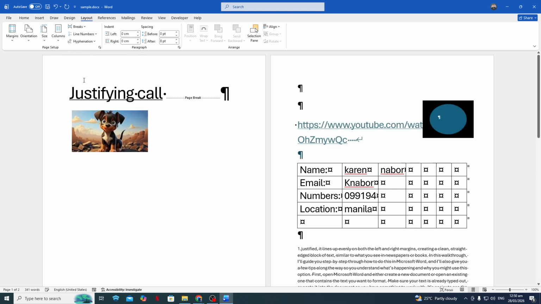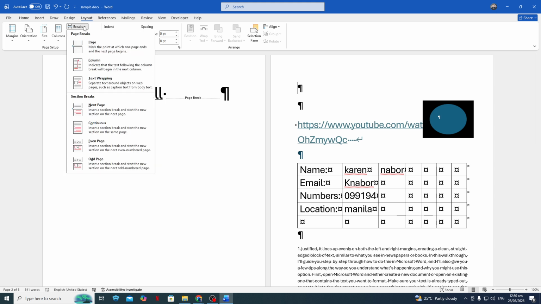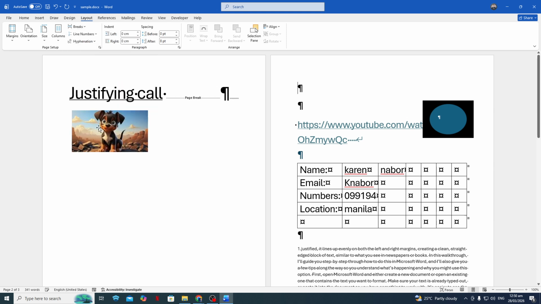Under the Section Breaks area, you'll see choices like Next Page, Continuous, Even Page, and Odd Page. If you want your new section to start on a new page, choose Next Page. Word will insert a page break and a section break at the same time. This is perfect for starting new chapters. If you want to change formatting in the middle of a page, choose Continuous instead. That keeps everything on the same page, but still creates a new section.